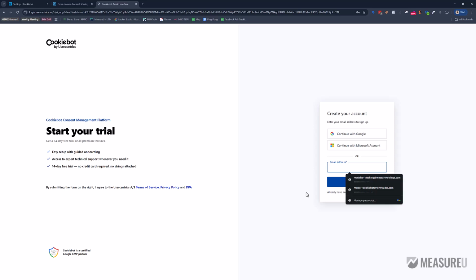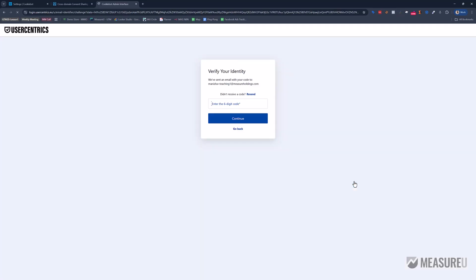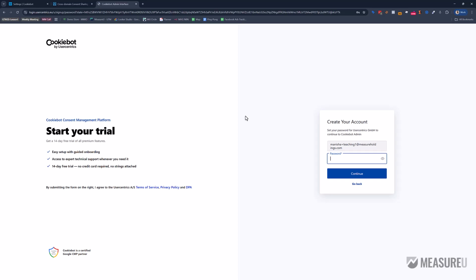And literally all you're going to have to do is type in here an email. So I'm actually going to type in here Manisha plus teaching plus 1@MeasureHoldings.com. Okay, so I just did this, and I'm going to go continue. It's going to send me an email with a code. So I am literally just hopping over to my email to get this code. Bear with me for 1 second while I type it in. It's 237-967. Continue. We're just going to go through it. So now we got to pick a password.